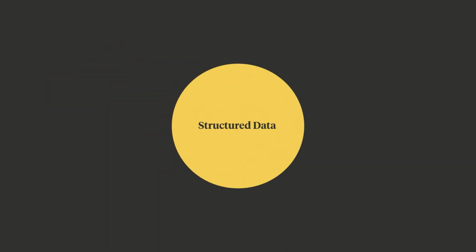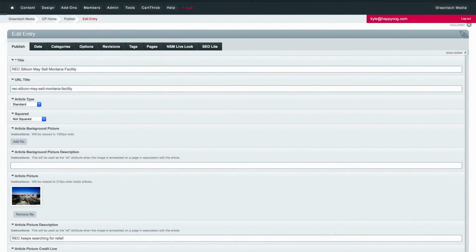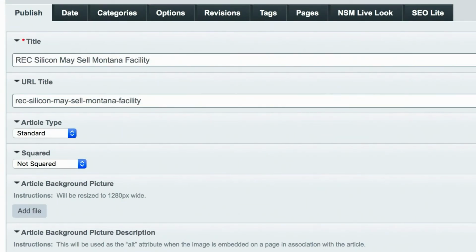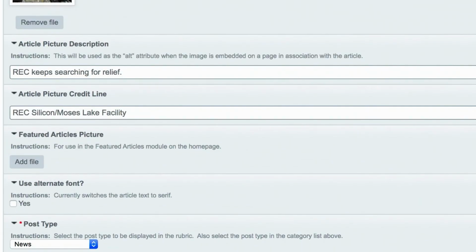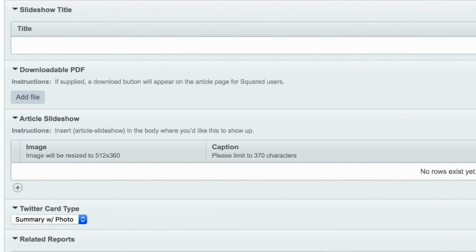So first we'll look at a structured data site. This is a news organization website posting different articles. You'll see we have very specific fields that establish exactly what they're going to be doing. You notice the tabs at the top. We have different tabs containing different fields for different functions, using a variety of different field types.